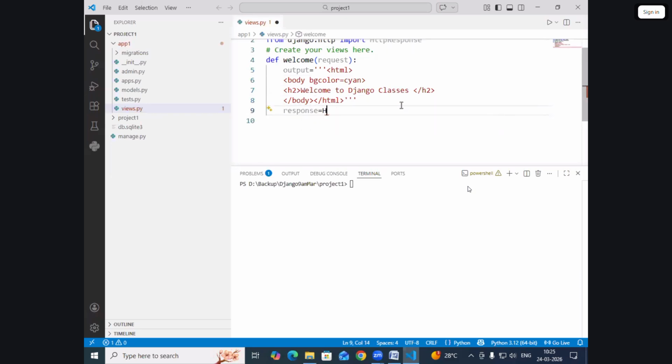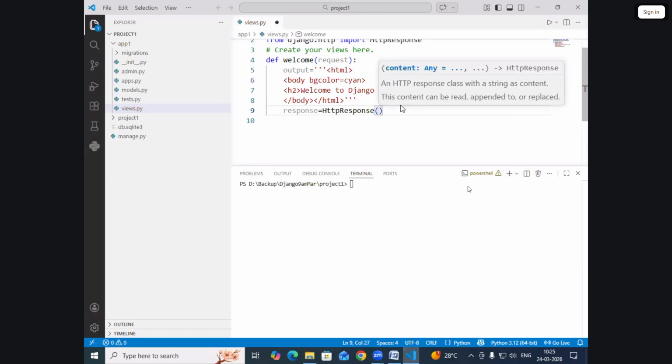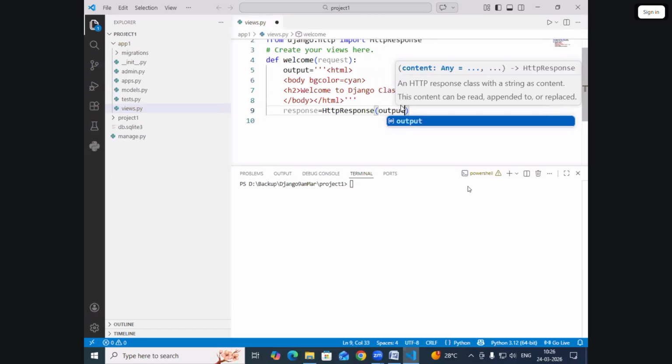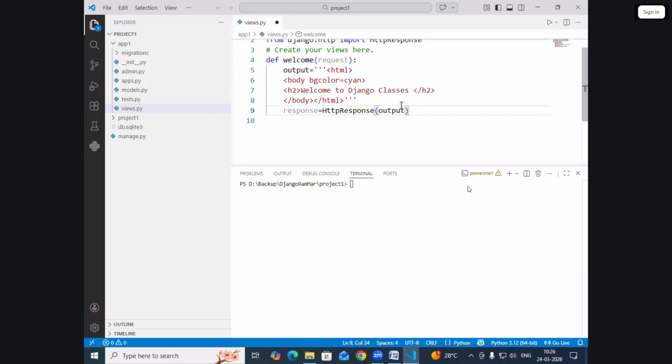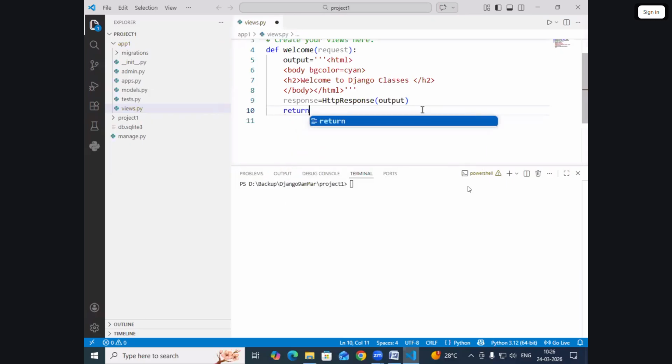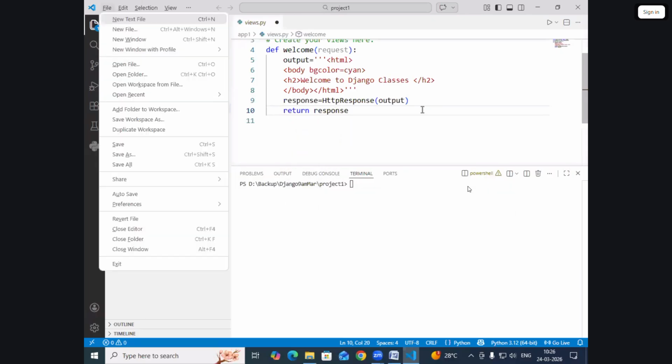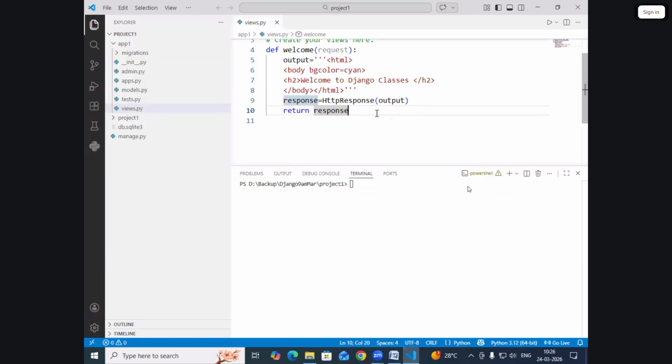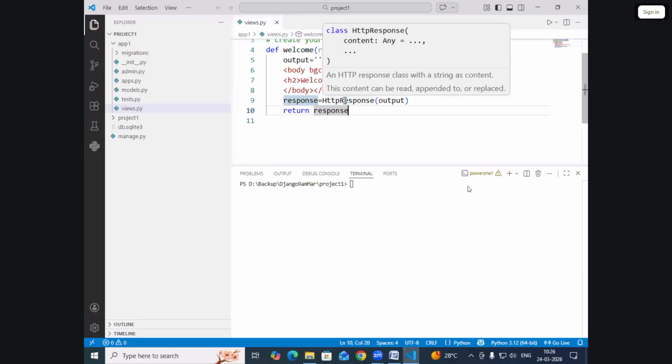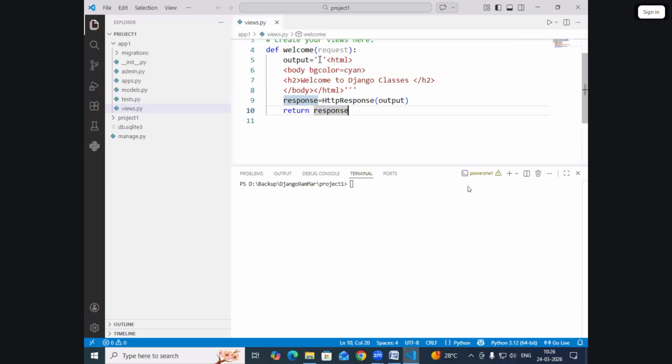Response. I'm saying response equals HttpResponse. This HttpResponse contains the output. You are wrapping this output into the HttpResponse object, and then return. What do you return? Response. So welcome. Is it taking any input? No. It's just generating output.